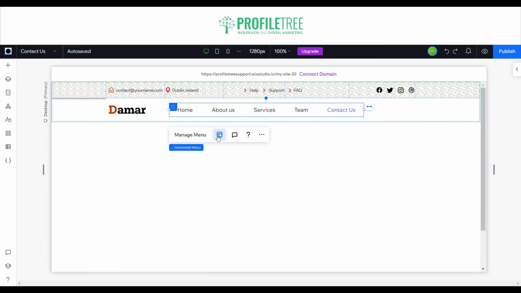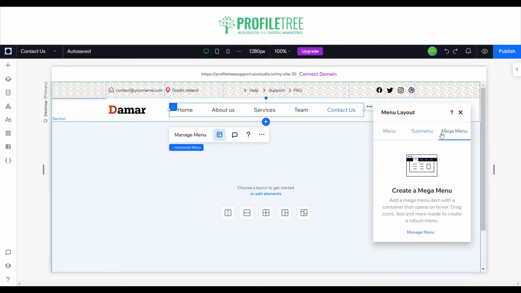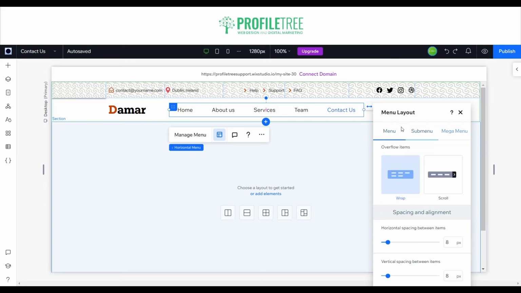So we'll click on layout here on the menu layout, and we can have it as a scroller or a wrap, but we're happy enough with the scroller. Now what's great about Wix Studio is that we do have a mega menu now as well, so that's something that we didn't have beforehand. We only had the menu and the sub menu. You actually had to get the mega menu more or less coded in some way.